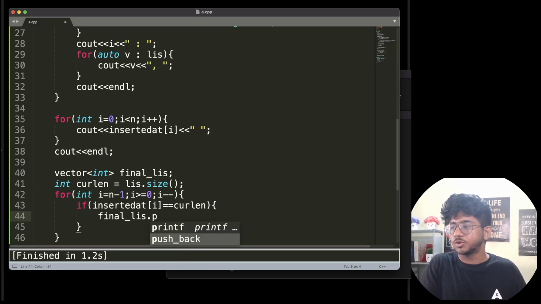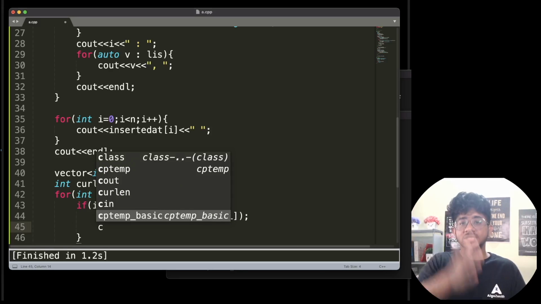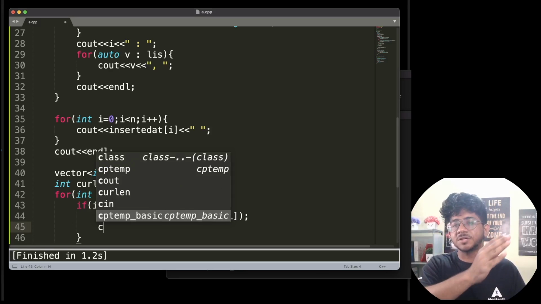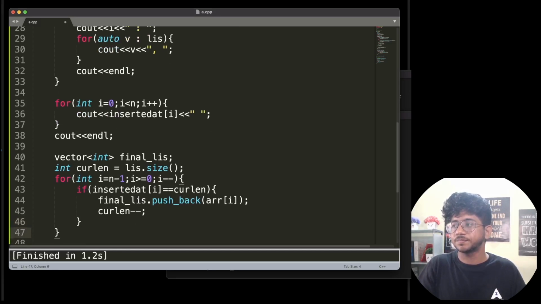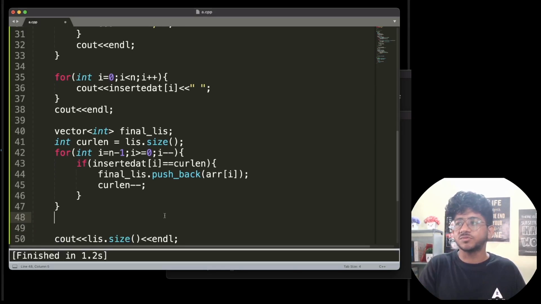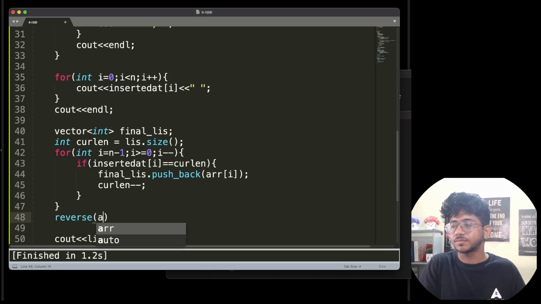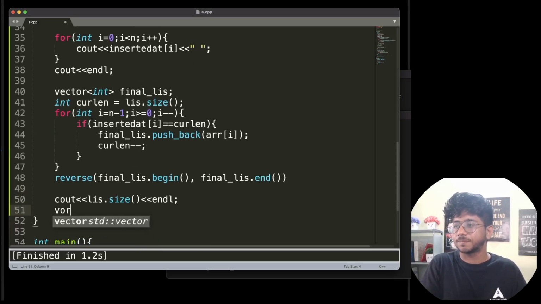Finally, LIS dot push back the current element, which is at index i, arr of i. Now we are looking at the elements that were inserted before this one, and asking which element was inserted at a length one less than this one. We incrementally keep doing this. At the end, since we are inserting the largest element last, we're going to reverse the array. We reverse the final LIS, and we can now print it.